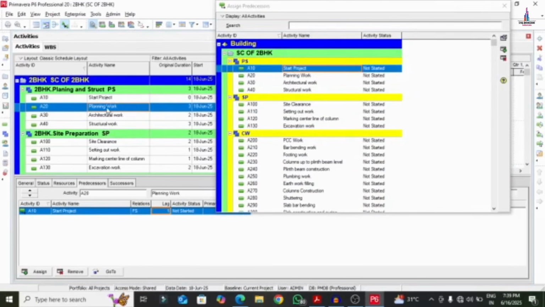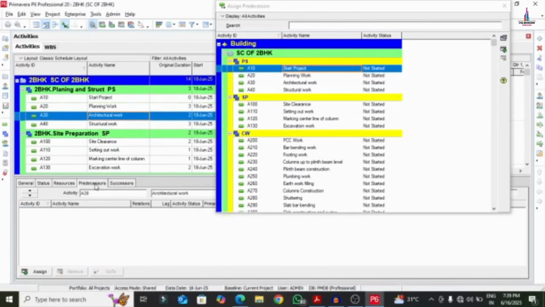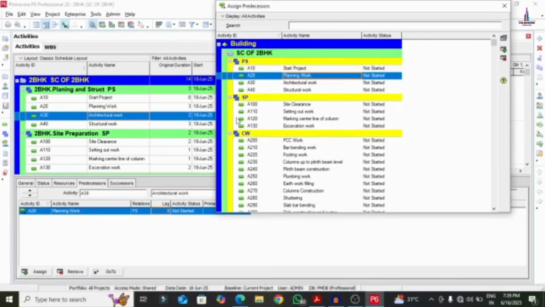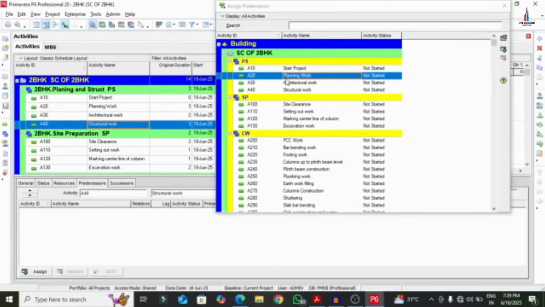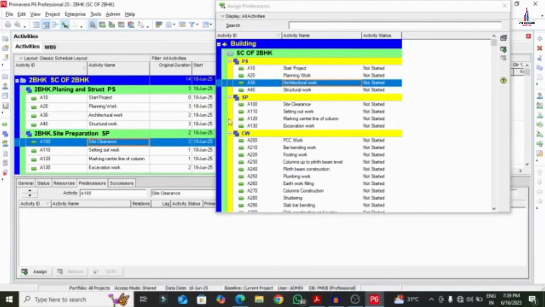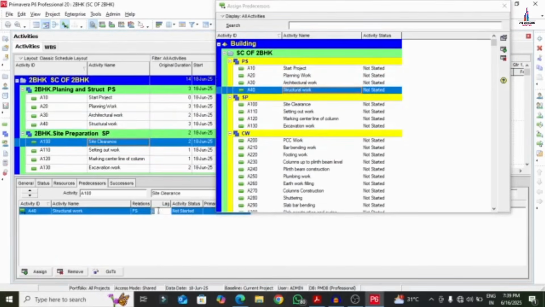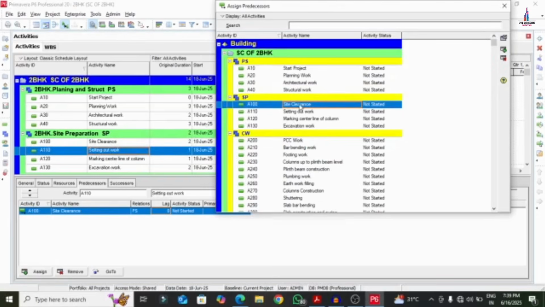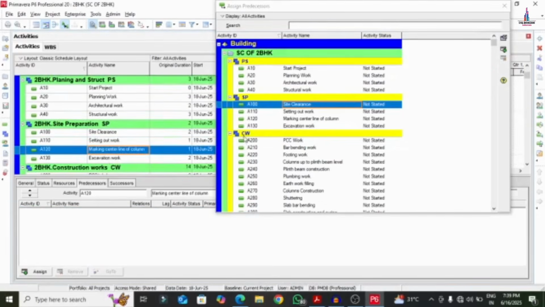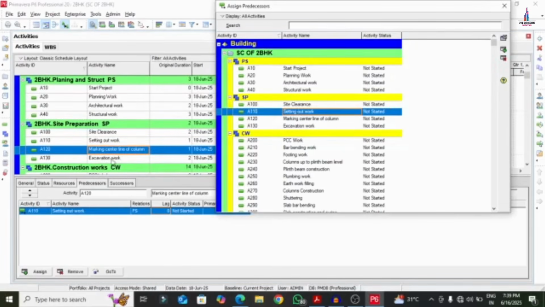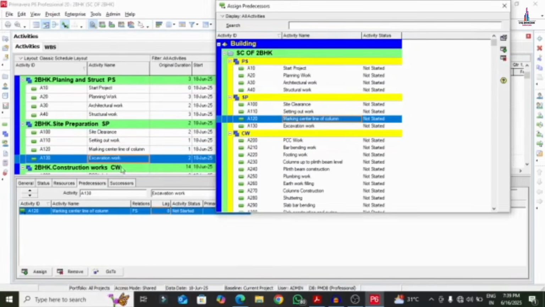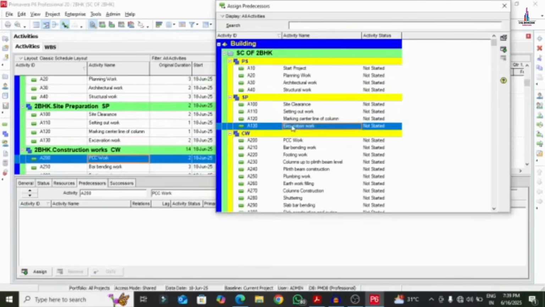So again we will select the architectural work. For the architectural work, the planning work is the predecessor. Again for structural work I am adding architectural work. For the site clearance I am adding structural work, and let us consider lag is 2 days. For setting out, we will add site clearance. Marking the center line of the project, we will add site clearance, setting out work. Excavation work, marking the center line. For the PCC work we will consider excavation work with lag as 2 days, just I am taking.